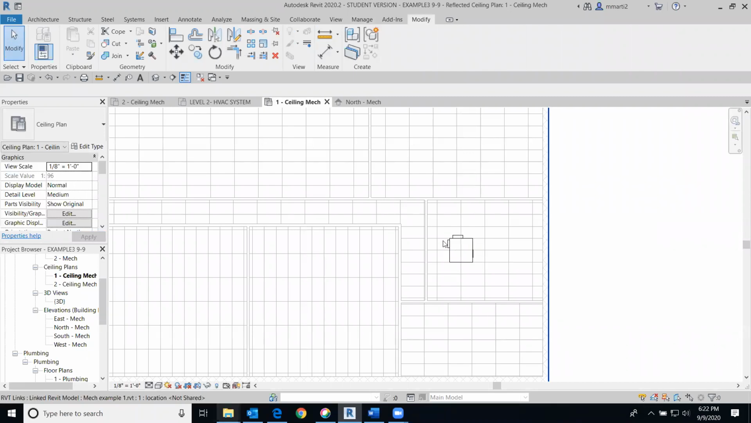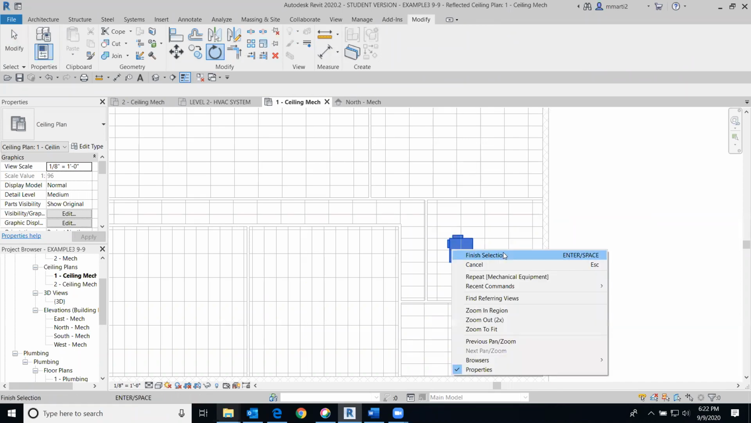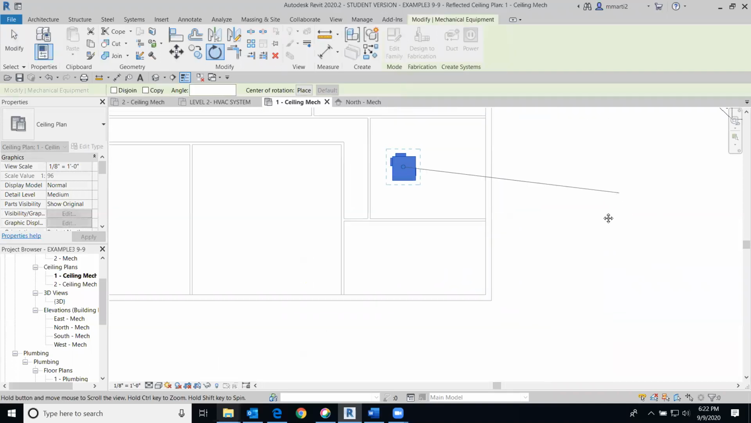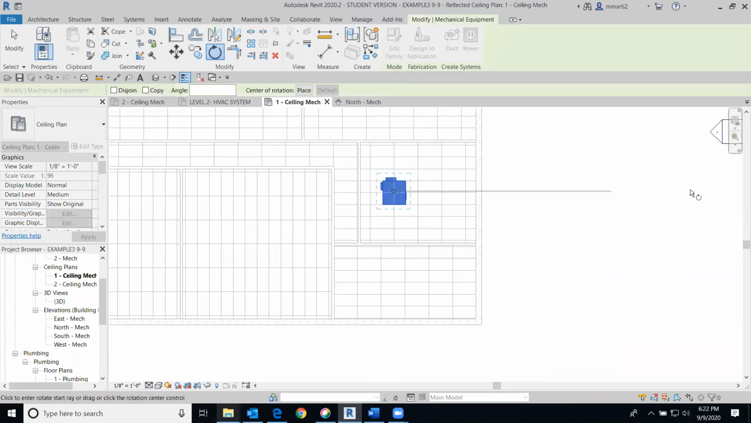From this position, you can rotate this air handler by using the Modify tab, Modify panel, and the Rotate tool. We'll click on that, make it active. Then we click on what we want to rotate, which is this right here, right-click, and hit Finish Selection. You're going to have this directional bar that shows up. It'll show you which way you want to rotate it. Right now I'm going to start at 0 degrees, click, and drag it to 90.